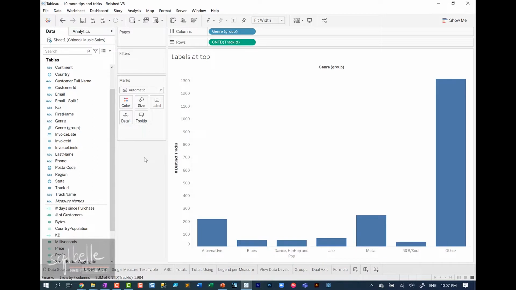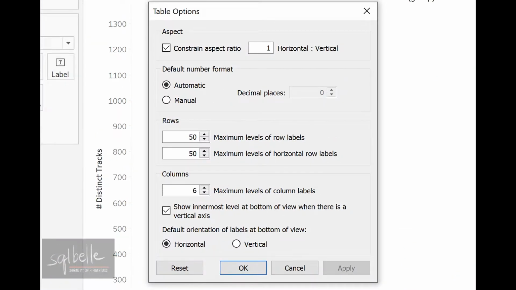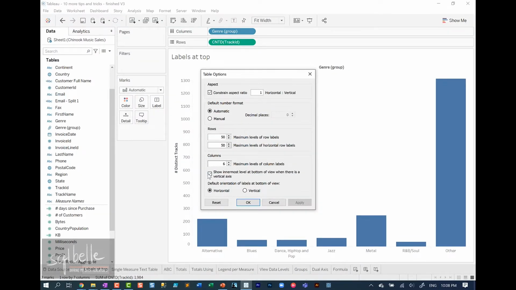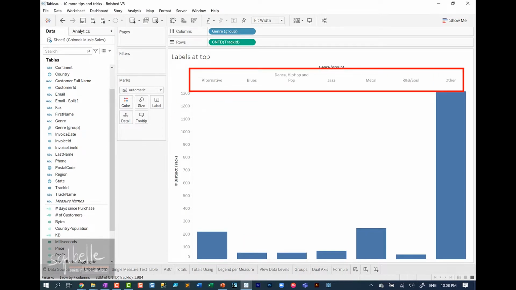labels. So to move the labels up, we can go to Analysis, Table Layout, go to Advanced, and from here we can uncheck the default property to show the innermost level at the bottom of the view. So once we uncheck this, it's actually going to move all the labels up. It's right here at the top.